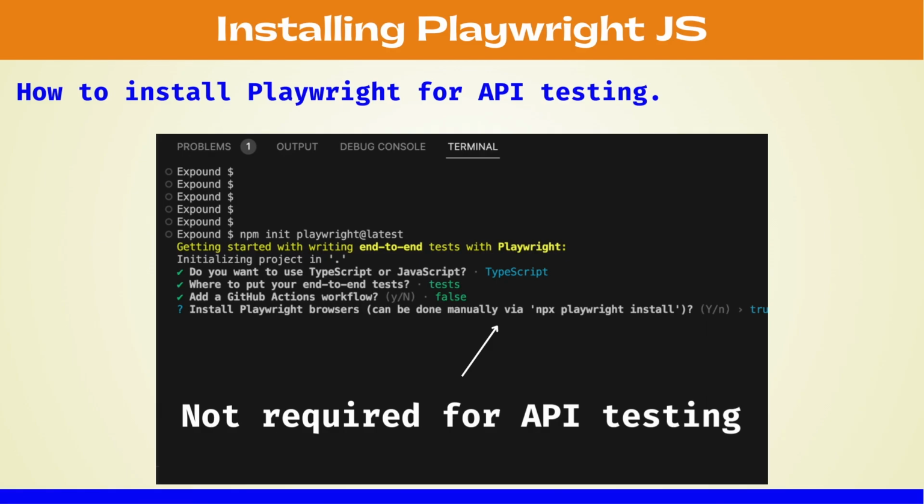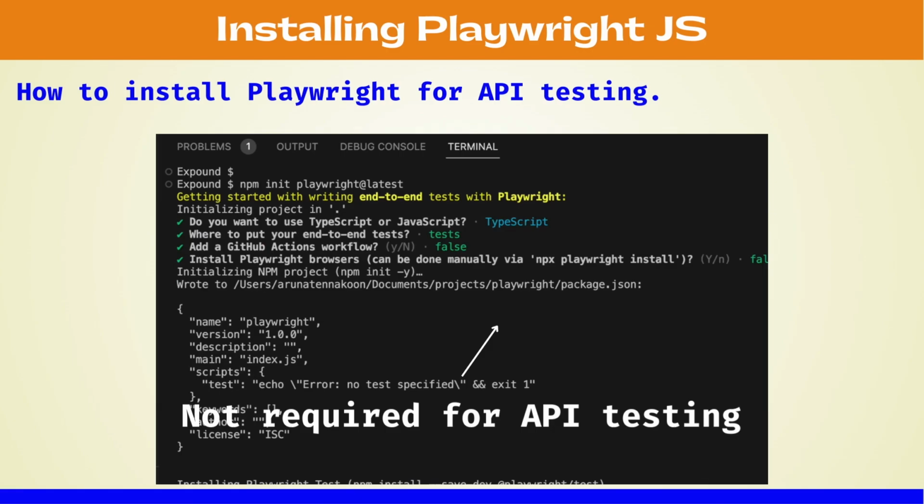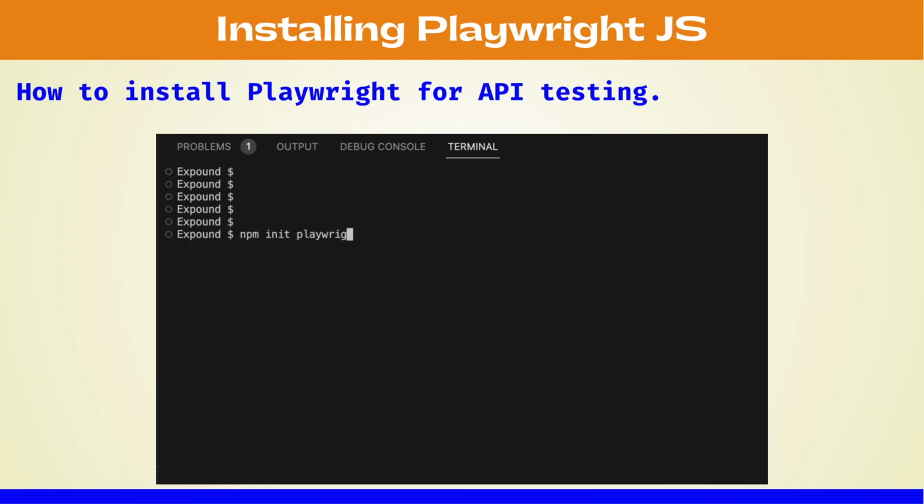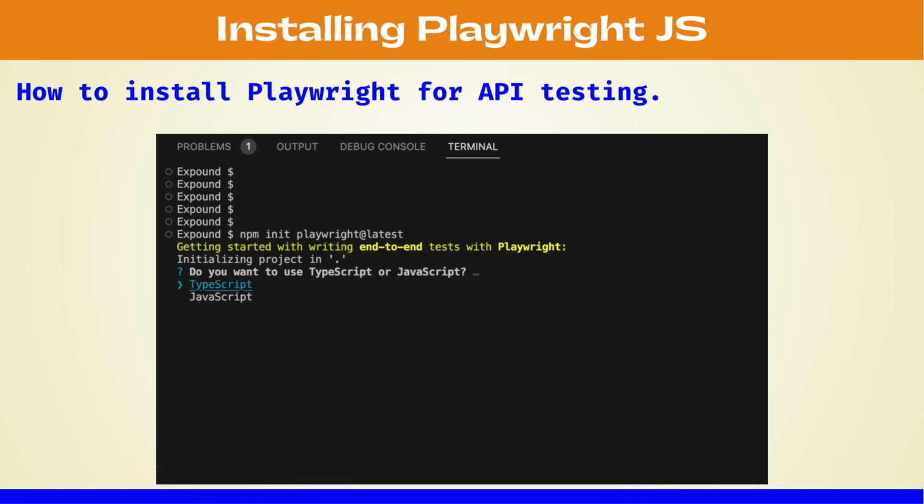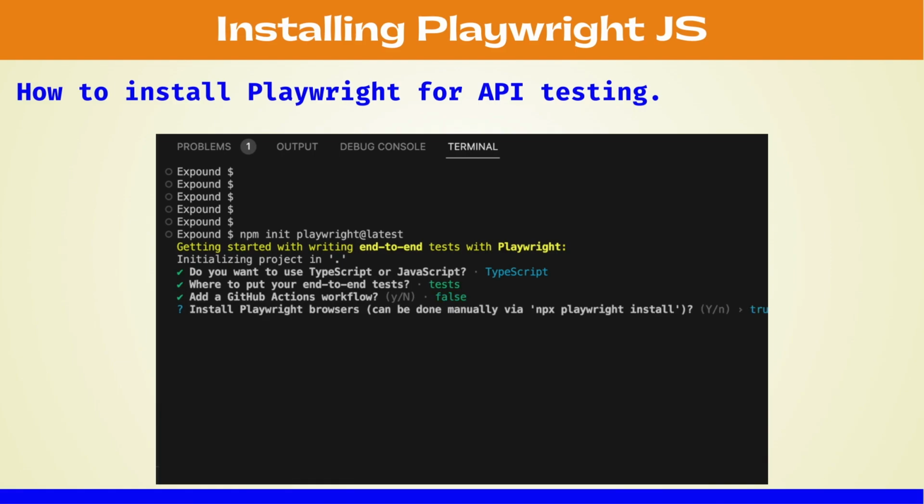While you are installing, you can say no to installing Playwright browsers because we are going to run only API tests here. Okay, let's see another time how we install Playwright to implement an API test framework. Once it's installed, it will show you how you can run your tests and other popular commands.